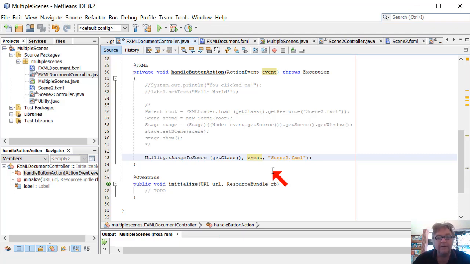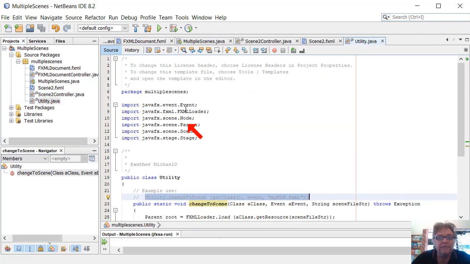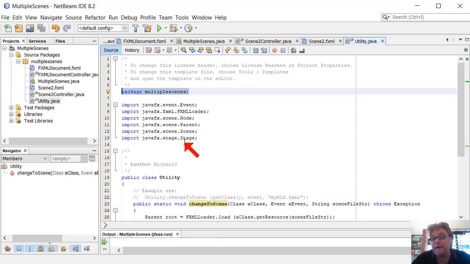The only thing we might need to change is the package name, although you can get away without packages at all, but we won't go down that road. That's another complexity. So you probably want to change that package name if you change projects. Copy the utility.java to another project, and just make sure the package name is updated to whatever is there, and you'll be fine.